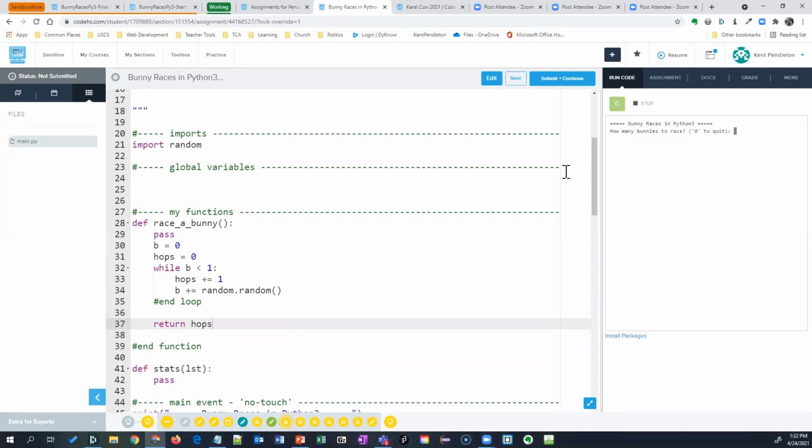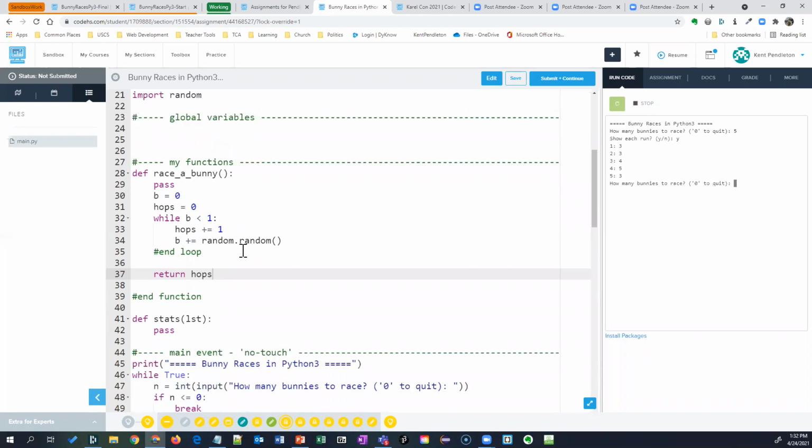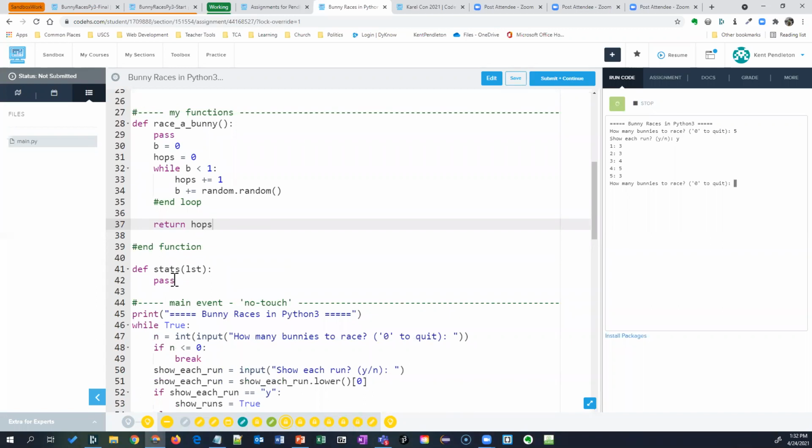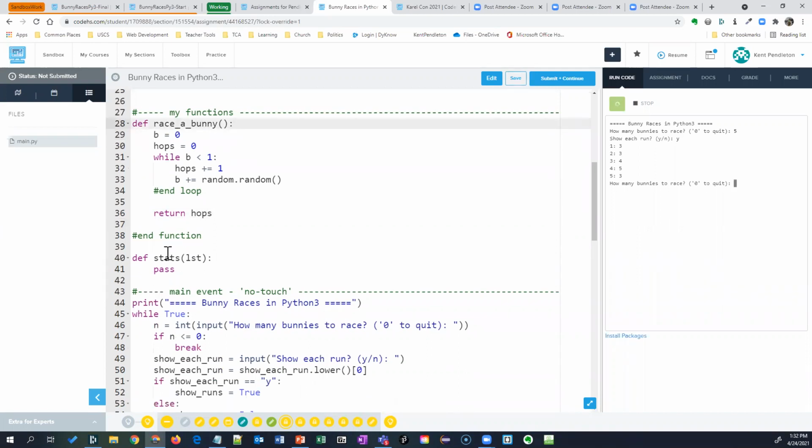How many bunnies to race? Let's go 5. Show each run, yes. Oh, it's great. I'm in heaven. I'm getting bunnies that are being raced, but I don't have the stats. So now, although I had a pass for my stats, now it's time to do some work with that. Now, incidentally, once you're done with pass, you can get rid of it. It doesn't hurt anything if it still stays there.